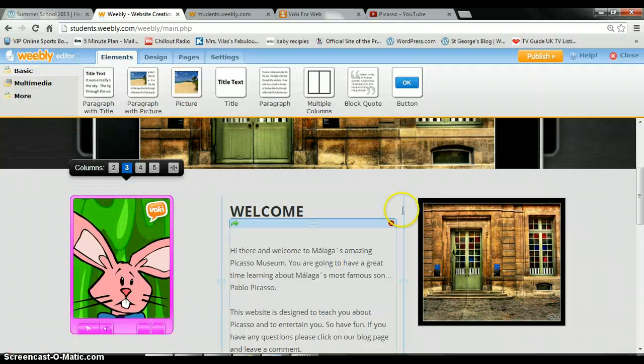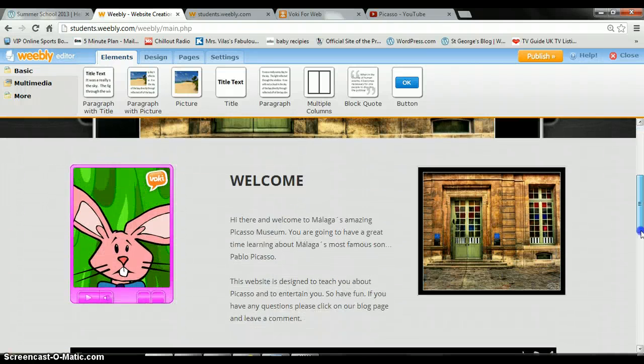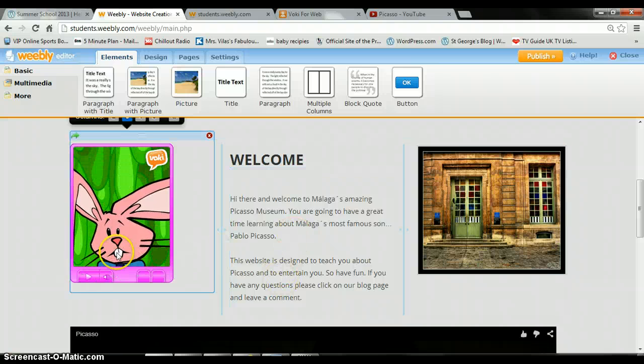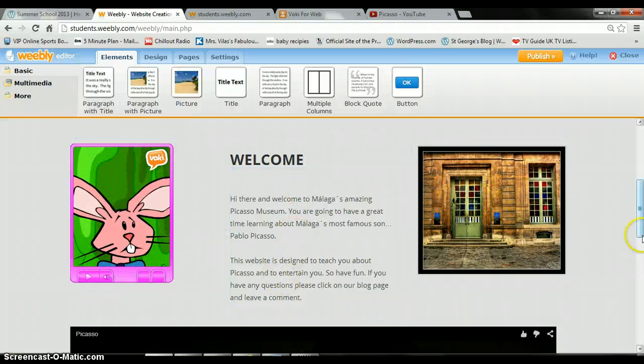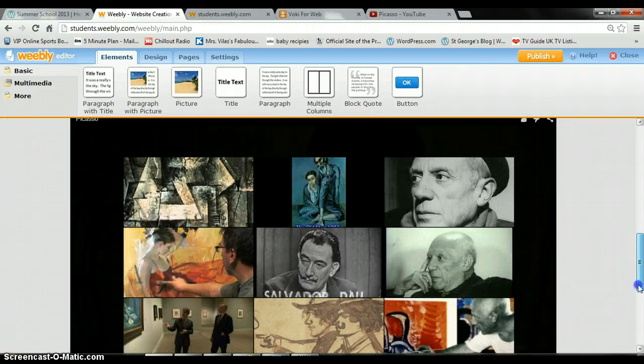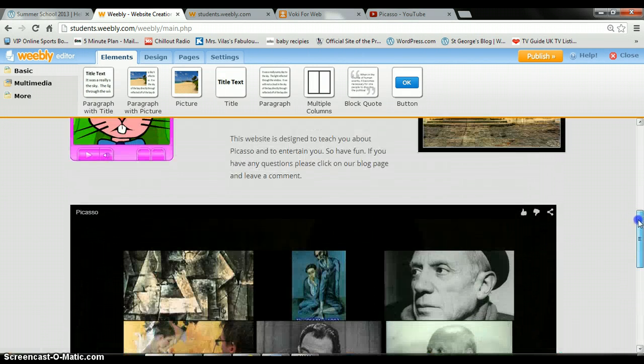Okay, so now we have a pretty good welcome page. We have our picture. We have a welcome message. We have a Voki. Another picture here. And an informative video. That's enough for now. Now I want to show you how you can make another page.